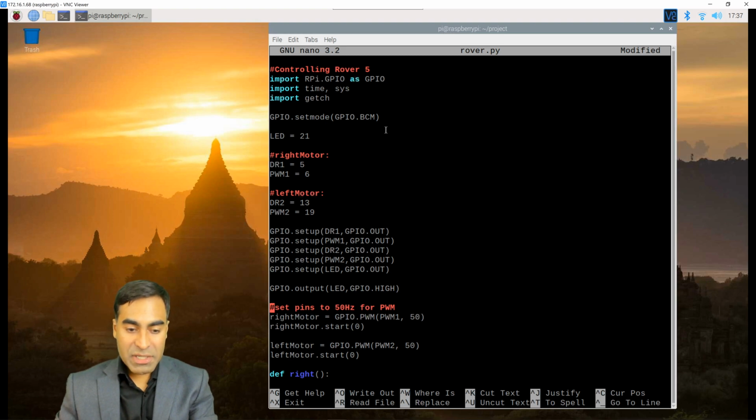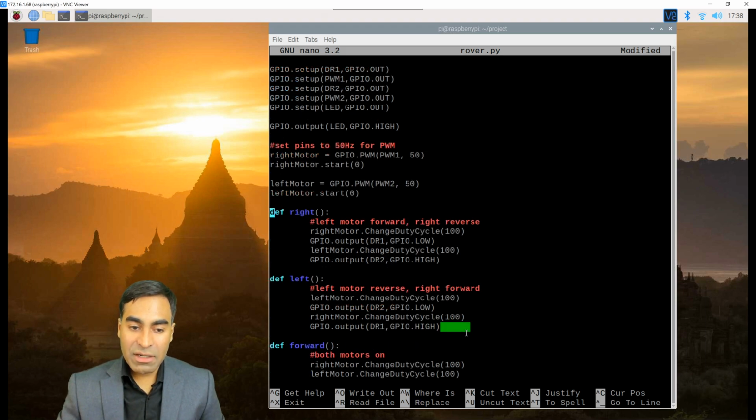Now, we're going to set up our pulse width modulation pin here, just like what we did in the last lesson. We're using 50 Hertz, and we're starting at zero here. Now let's take a look at how these functions are written. Now with the right turn, we're going to have the left motor going forward and the right motor going reverse at the same time. That's how we're going to be turning this, okay?